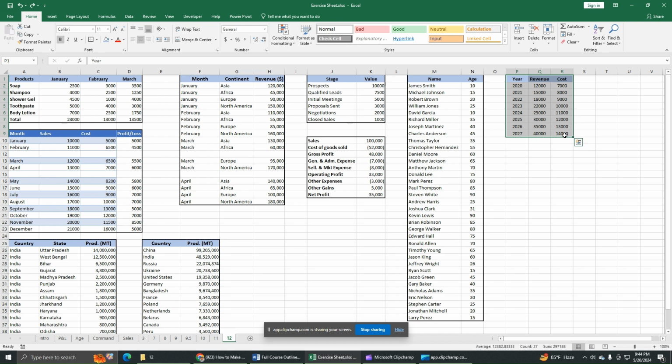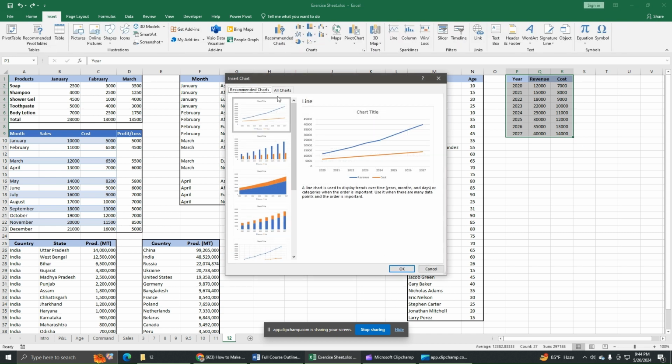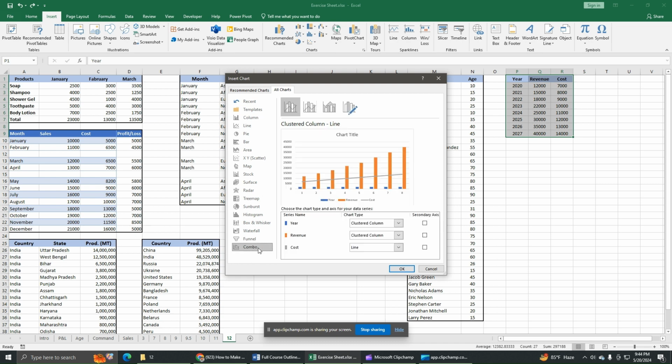After selecting the dataset, insert recommended charts, all charts. Here at the last we can see the combo chart. So here we can see different types of combo charts. In this tutorial we will see both of them. So this is the combo chart, and here is a description of this chart.